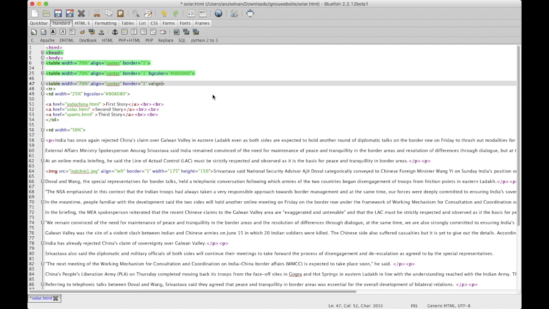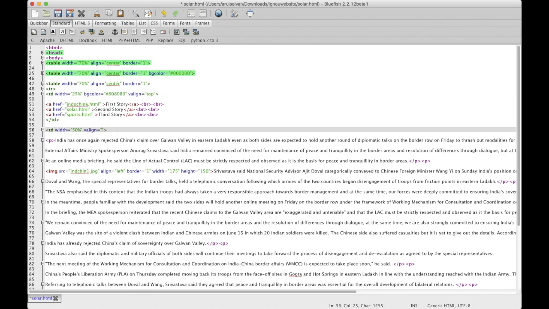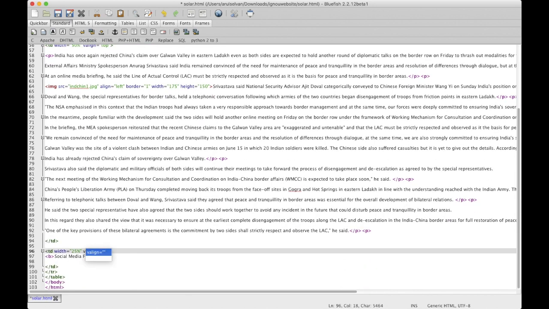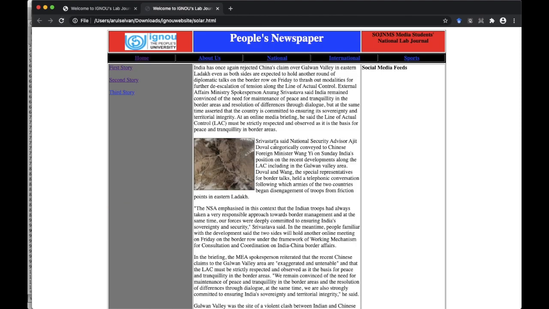Type realign. In the column, realign. Third column also, realign. Save this. So you got it. Now you look at the content in the third column, third table. The story, first to second, third story in the actual news content and the third column.